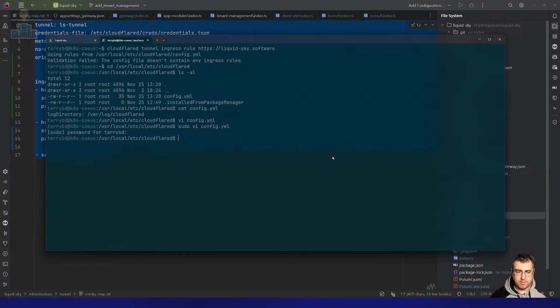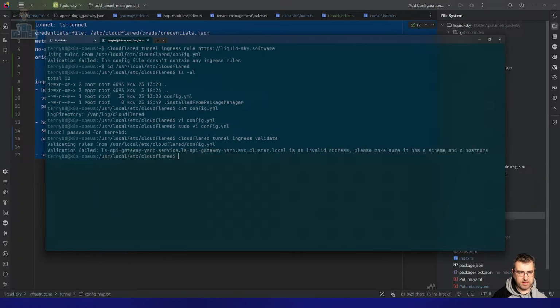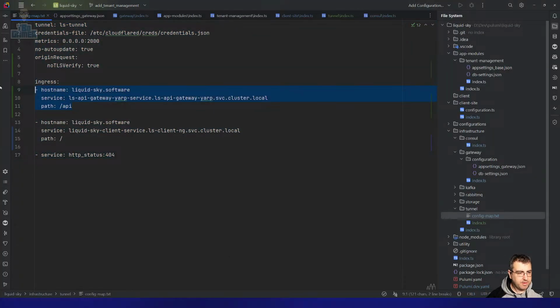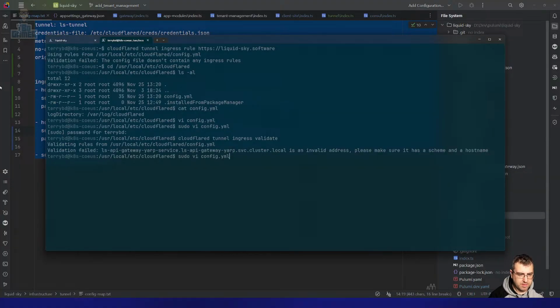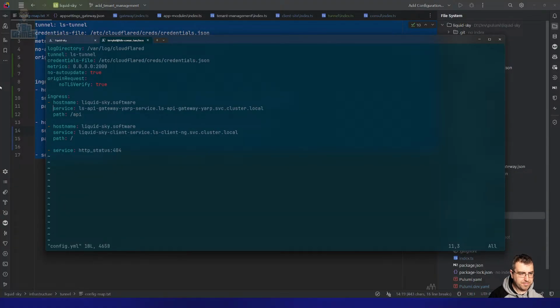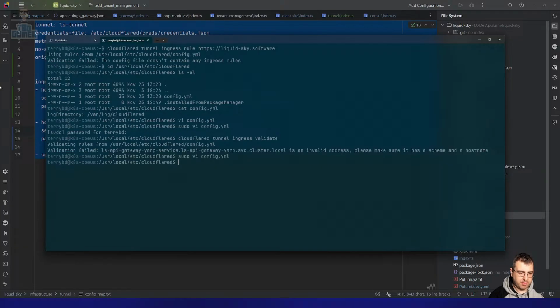Let's see if I can get this now. So Cloudflare tunnel ingress validate. It says it is an invalid address. Please make sure it has a scheme and a host name. Well, that's interesting. Okay, so that does want that, right? Those services are listening on 8080, by the way. Okay, so the valid rules.